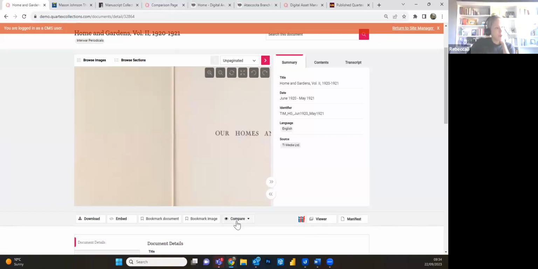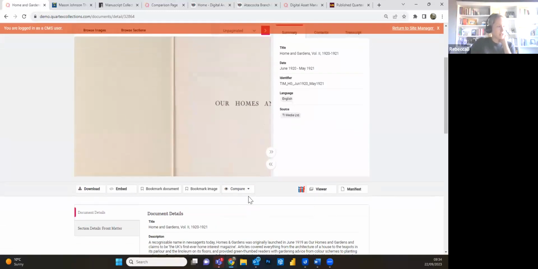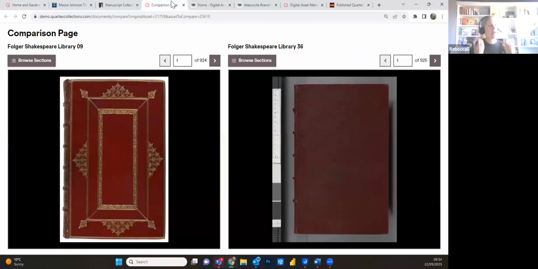But in Quartex, we also have another image viewer that's particular to our platform called the compare page, which is indicated by this compare button at the bottom. So users can add documents to the compare list. I've already done this, just preloaded it for the use of today's demo. And they can click to compare documents and they will be returned with this screen.